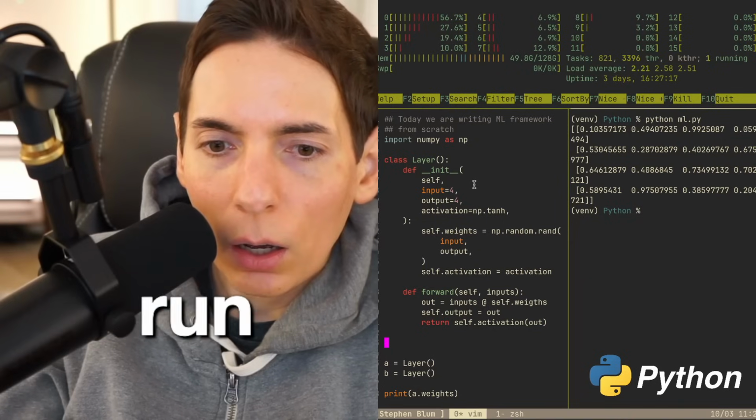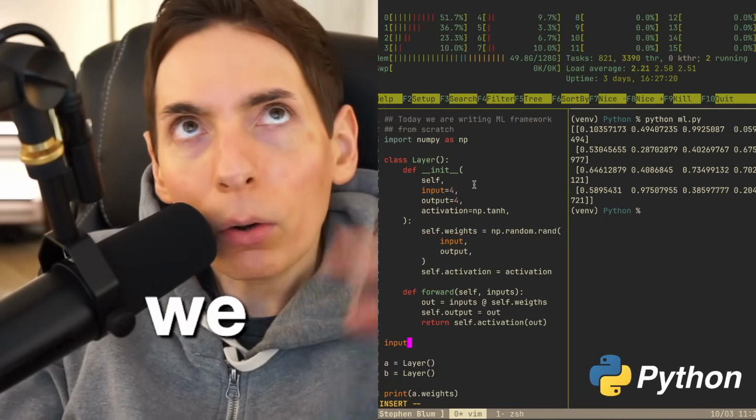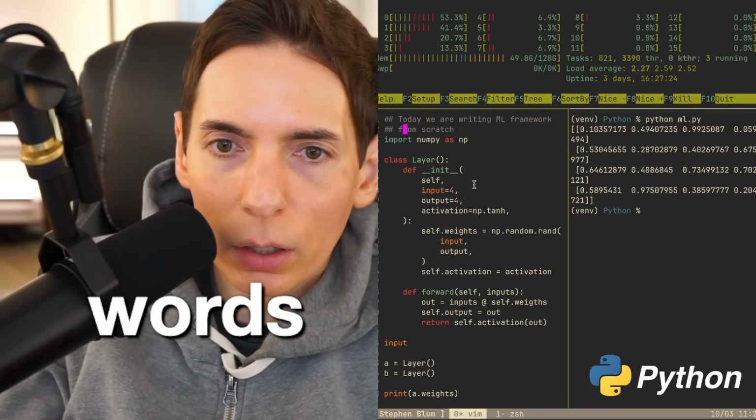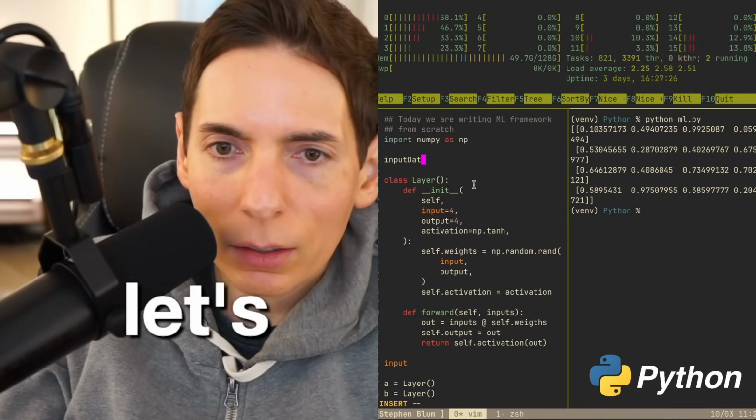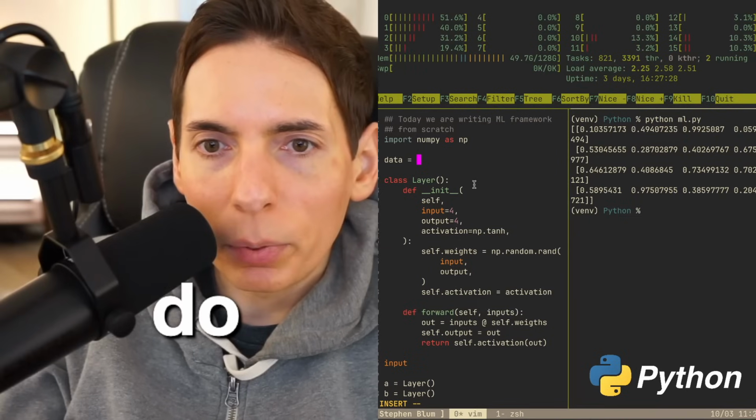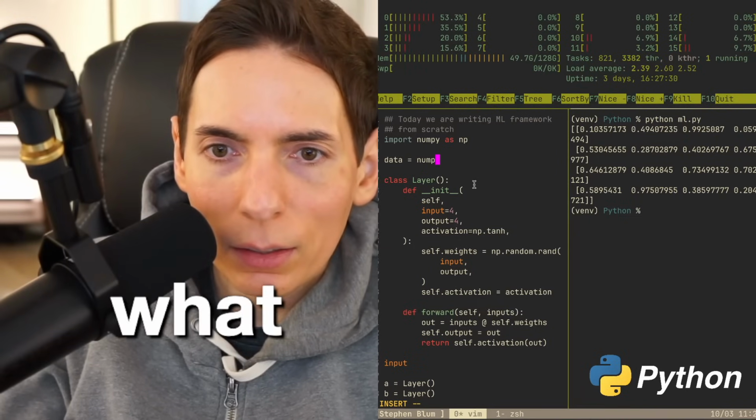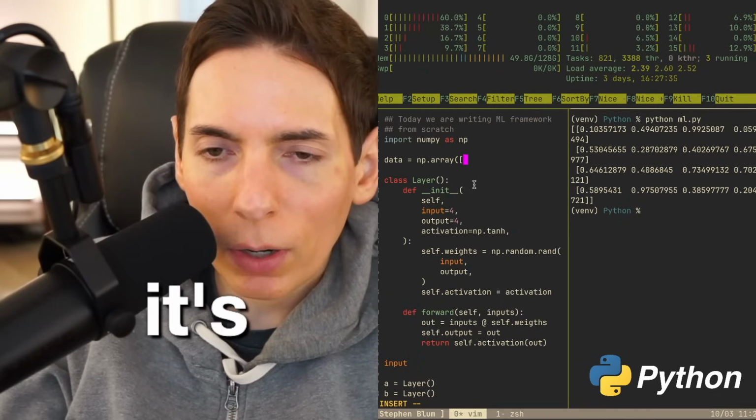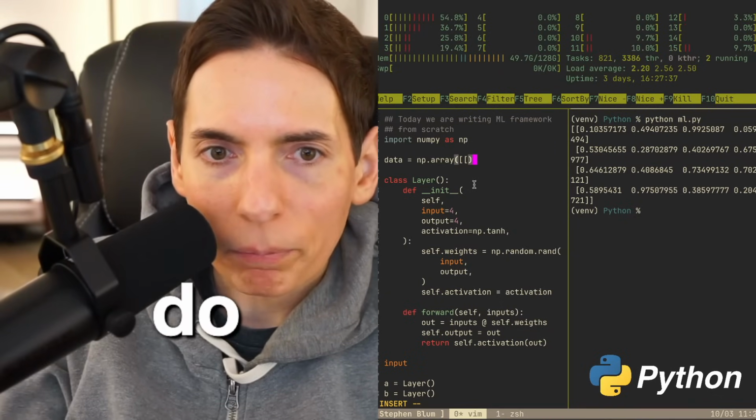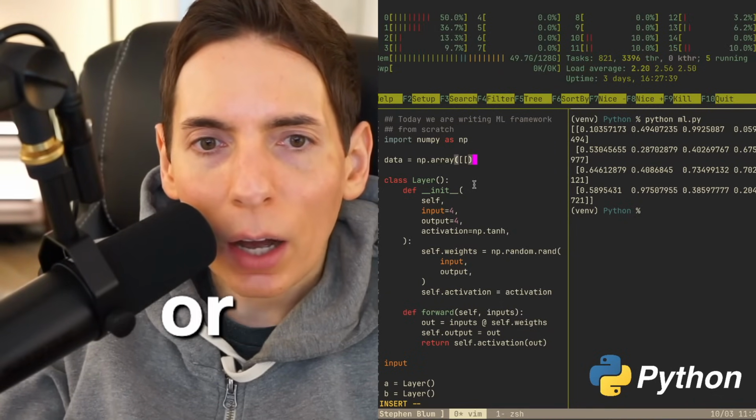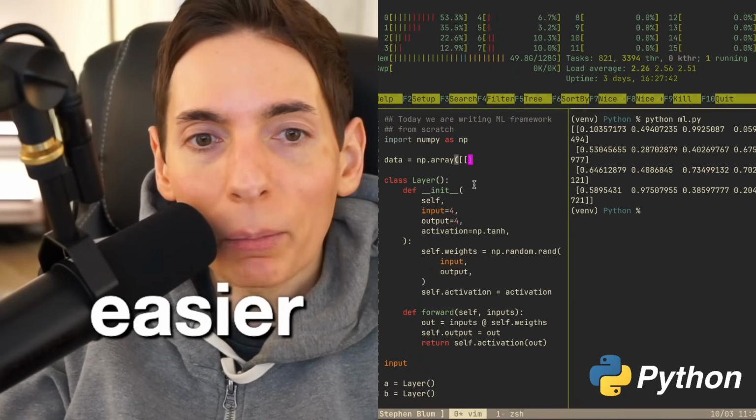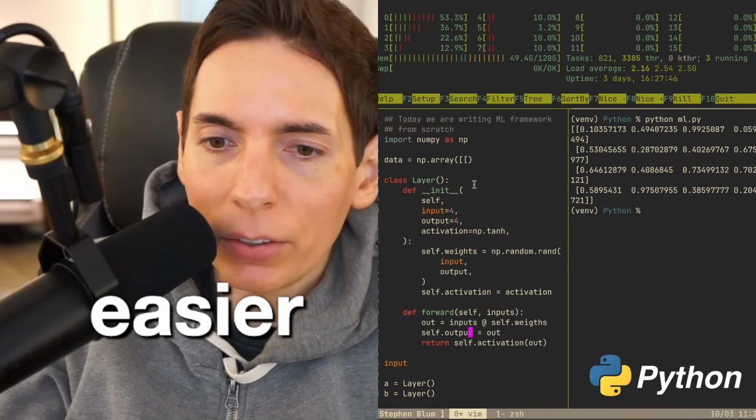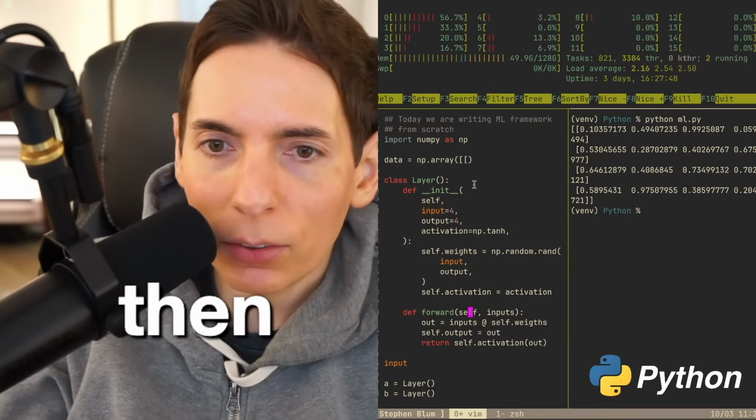Let's try to do a forward. Let's do the input. Let's do XOR, I think that's easier. Let's do input data, or just say data. Data will be np.array, and then we'll specify this from scratch here. You can also use np.dot. Okay, cool, thank you. We might need to do that. It depends on what the output looks like.